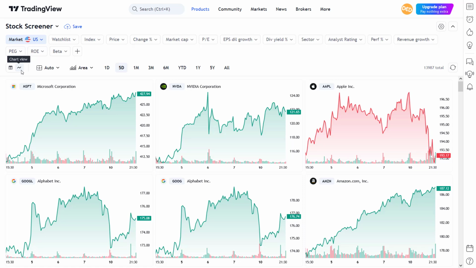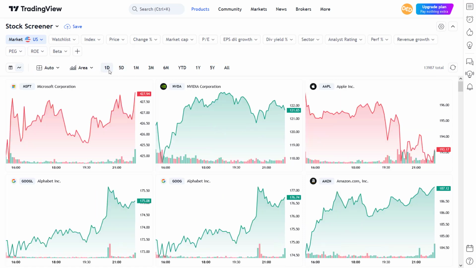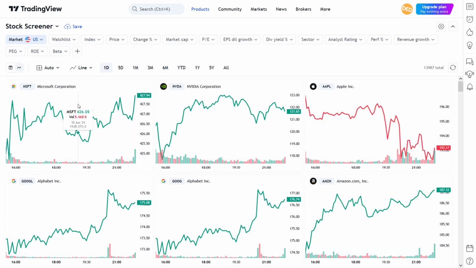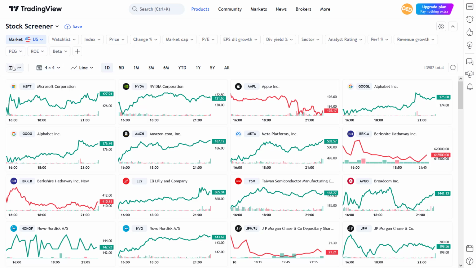Chart view also changes the information overview bar to a bar where you can select the different time frames you want to see in these graphs, the type of chart you want to see and the amount of charts in the grid view, for those who have very large monitors.